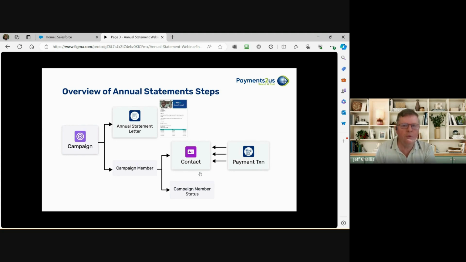But the really important thing here is that when we're doing the mail merge for the letter, we're doing it from the context of the contact. We're not doing it from the context of the payment transaction. When you do the individual receipts for a person, like the normal online donation or payment, and you send out a receipt, that is all mail merging with the payment transaction. But this one here, the body of the email template is mail merged with the contact.